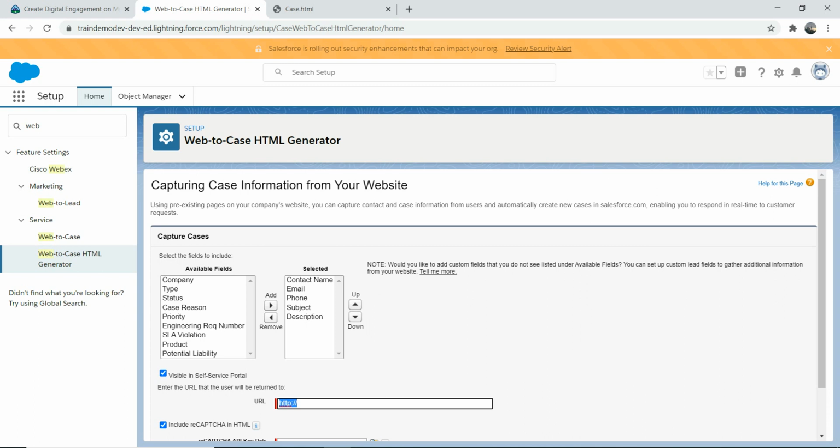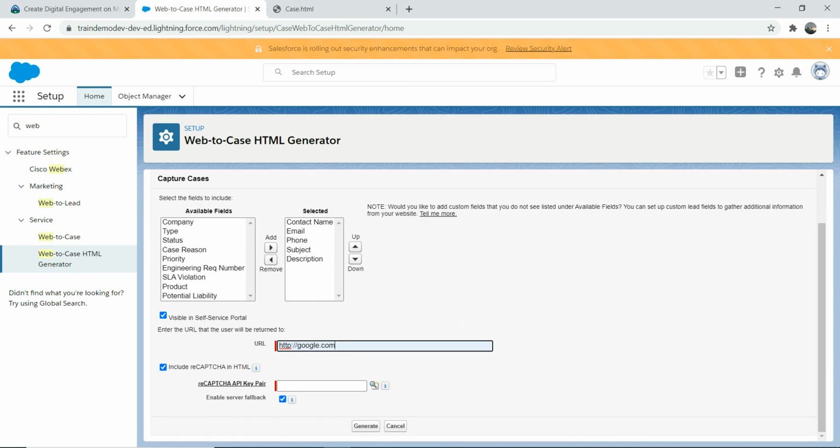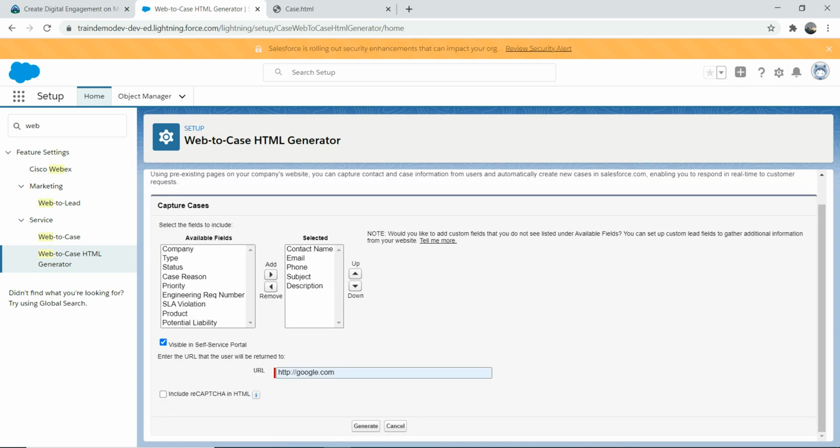So enter URL. Once the customer submits the case through your website, you want them to be redirected probably to your main web page or anywhere else. In my case, I'm going to use google.com because I'm not using a web page. I'm not embedding this HTML into any web page. It's just a demonstration. Include reCAPTCHA: for demo purposes I'm going to turn this off, but I would highly encourage it if you are going to embed it in your web page. Please check this option. You need to make sure that this option is implemented.